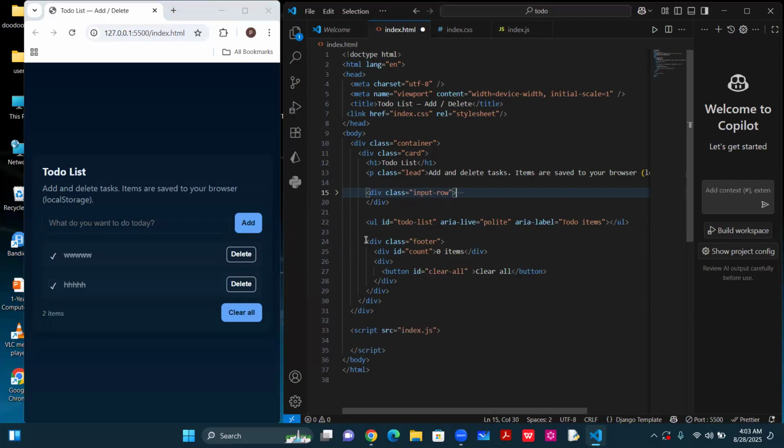Then the footer is this one. What do we have in here? This is the footer. We have the count of the items that are available. You're going to see that the text content of this div we also change dynamically as we are working with the JavaScript. So this is the clear button.